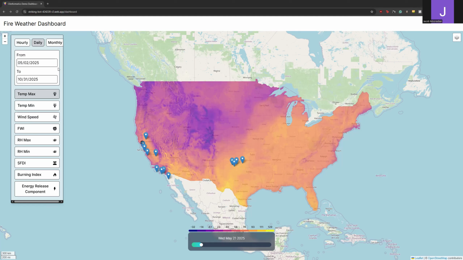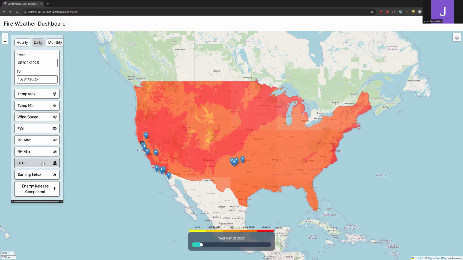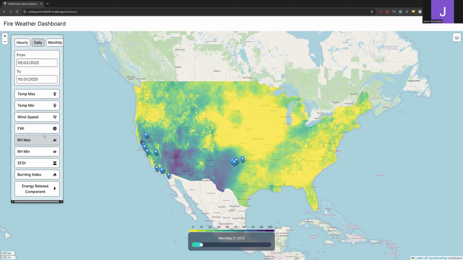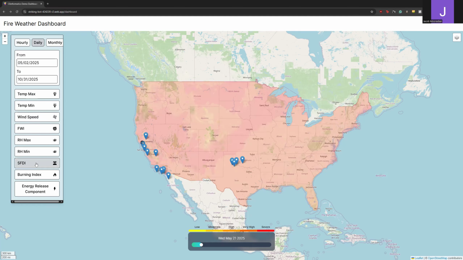Currently, we're looking at temperature max, but we can click different buttons here to look at different variables like fire weather index, severe fire danger index, relative humidity maximum, and wind speed. So let's look at severe fire danger index specifically.